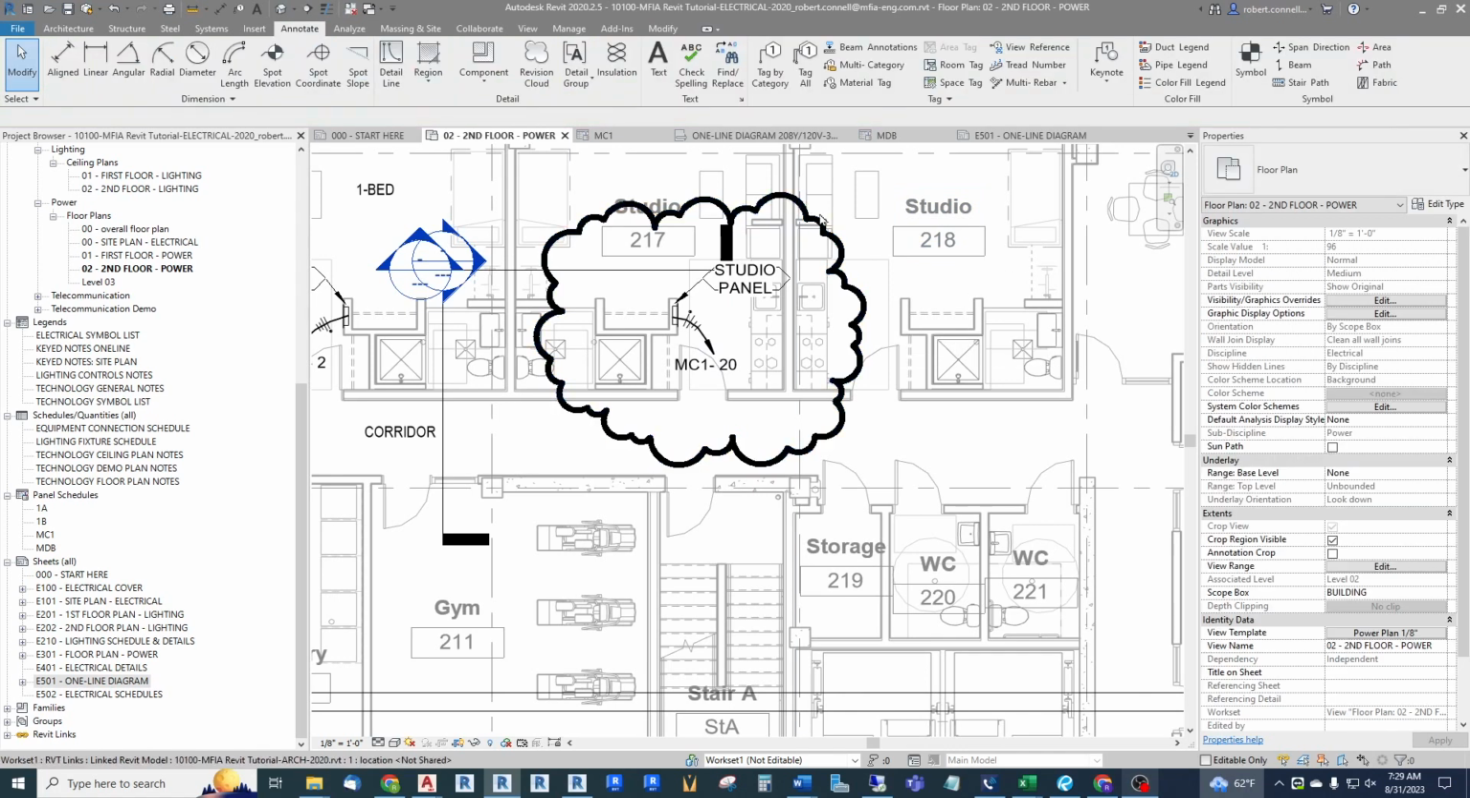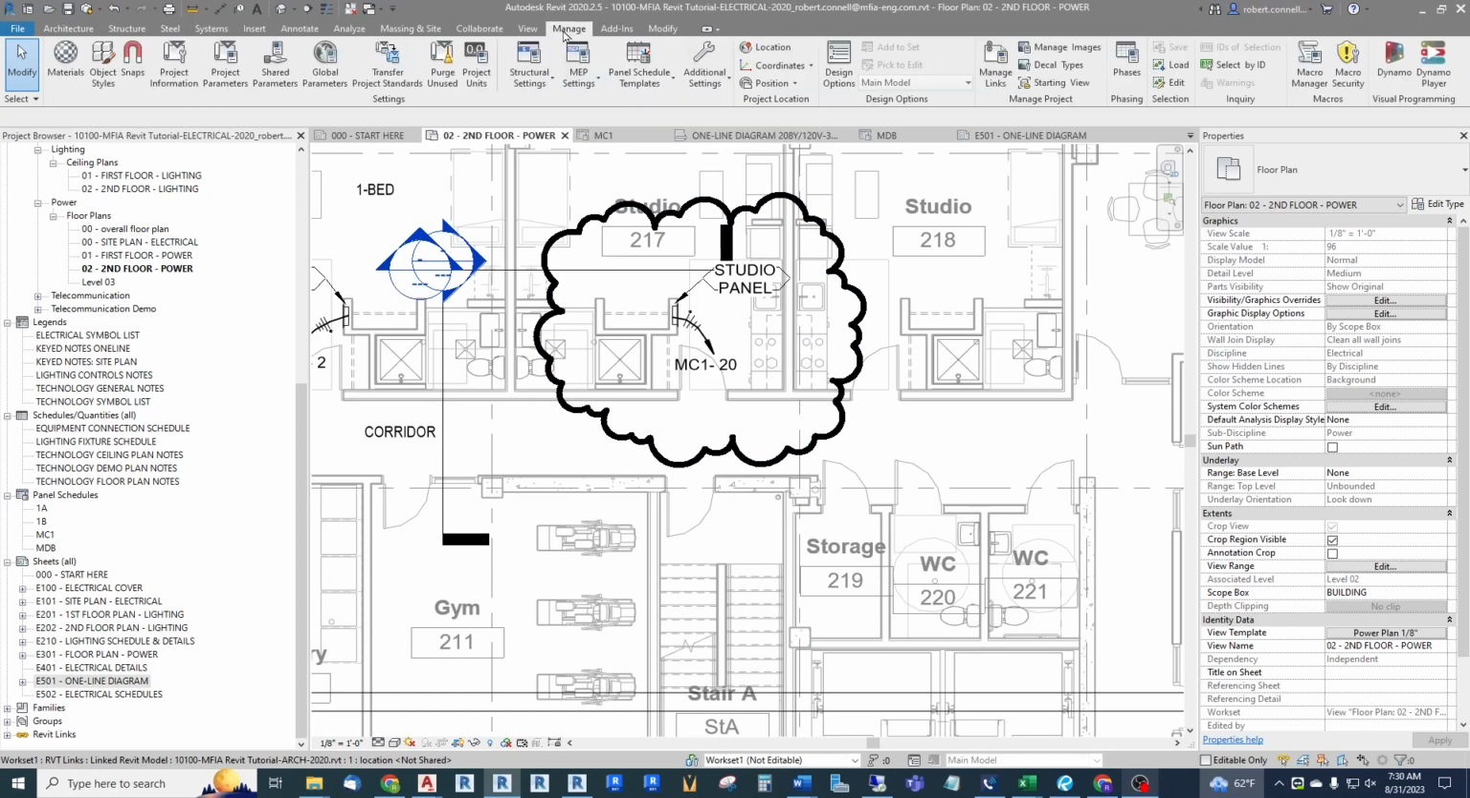And this is a really thick line that we've set up in our template to be that way. If you use some other templates, you might end up having a really thin line. And if this is too thick, we can change it. We'll dive right into that right now. The way you can change it is you can go over to the Manage tab and the Object Styles.